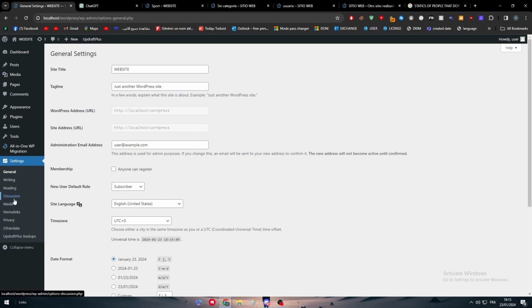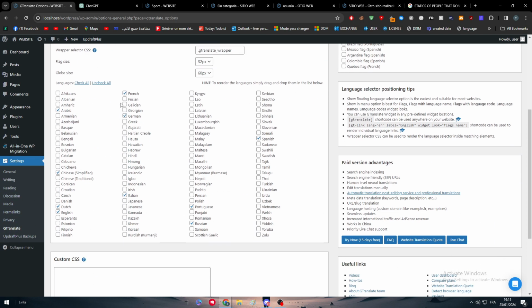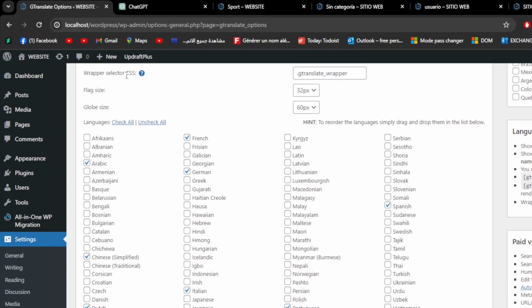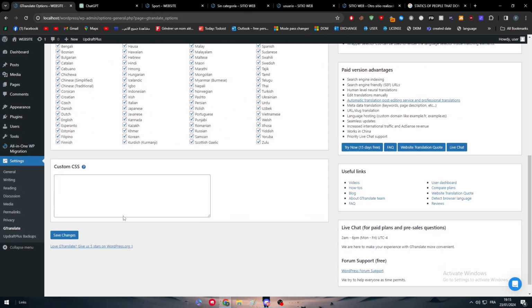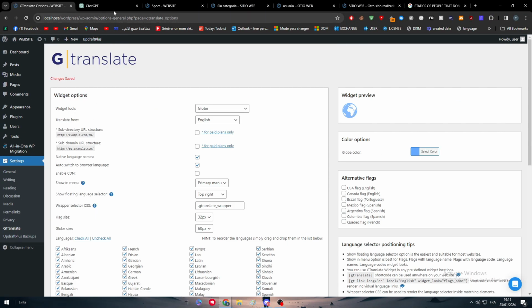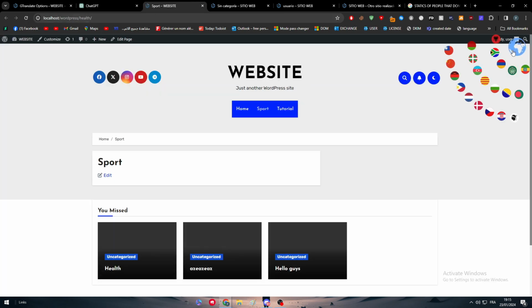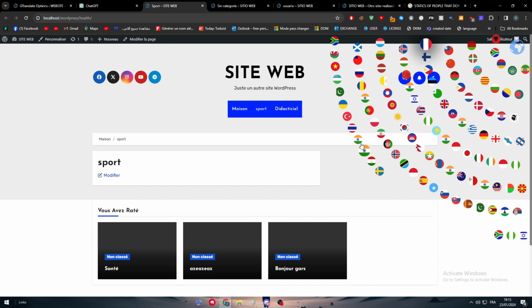Settings, go to GTranslate, and as you can see, there are so many languages that you can go for. You can check all languages. Let's try to check all languages and see how they look in the globe. I think the whole website is going to be full of languages. I don't know. Yeah, this is too much. This is so many languages.